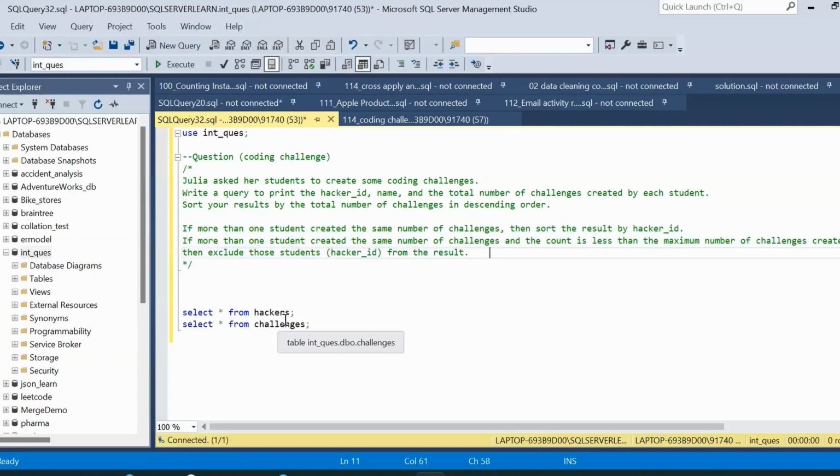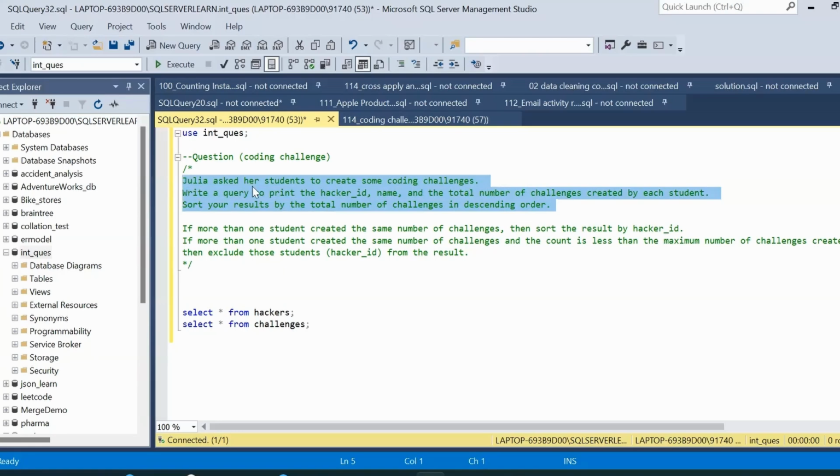Now, these are the two tables which we are going to use, the hackers table and the challenges table. And while solving the query, we will split this question into two parts. The first part is where we will find the total number of challenges created by each student. And in the second part we will deal with the specific condition, because once I create the first part output, I can explain with that output what we are going to modify to obtain our final output.